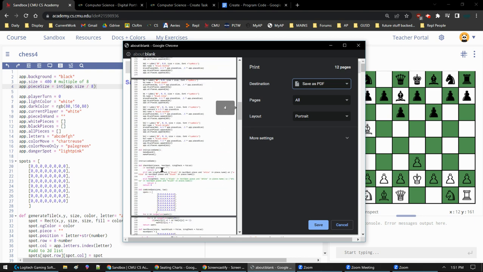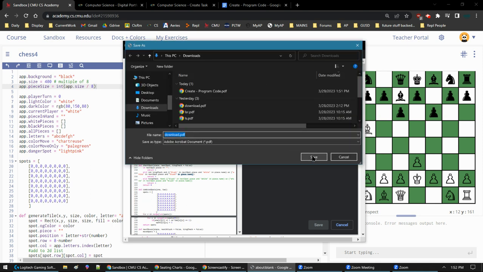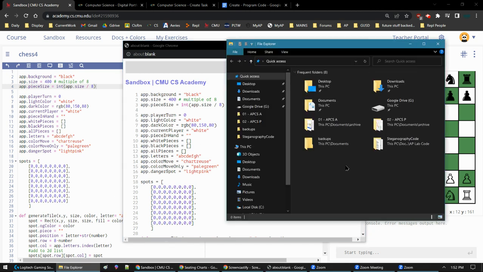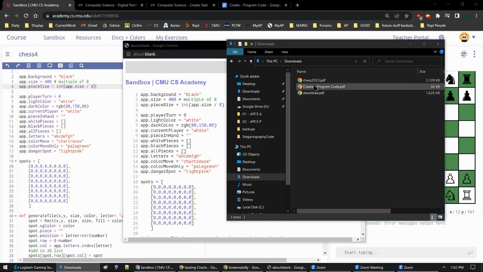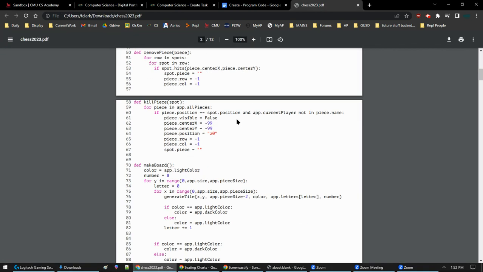And even if my code is so long on the line, it'll say, okay, 219 is actually these two lines right here. So then when I save it, I can bring it to my downloads, and I'll just save it as chess 2023, or whatever year it is, or whatever you want to name it. So then I have a PDF in my downloads folder. Let's delete that. You don't need that. But yeah, so chess 2023, and here is what you submit.